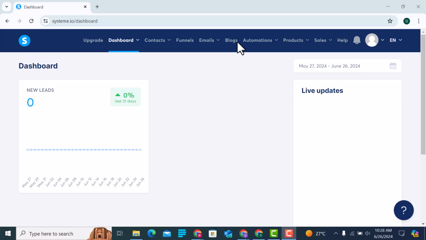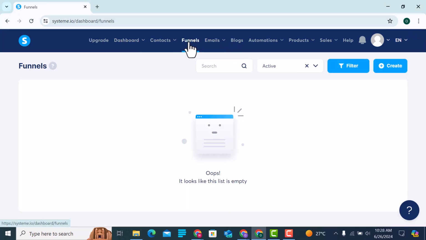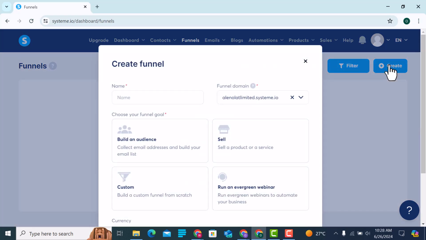After you have registered and finished the whole thing, log into your account and it will look like this. Now, to build your funnels, come down to funnels. It looks like this. So you click on create. Then what we want to do is to build a lead funnel. Let's call it 30 days funnel. Click on build an audience for the funnel.